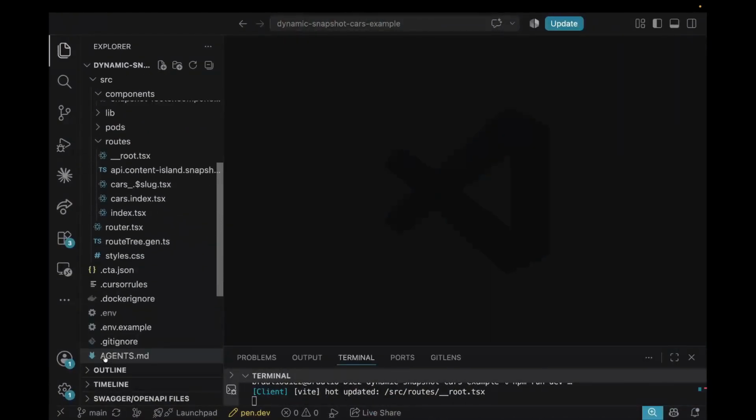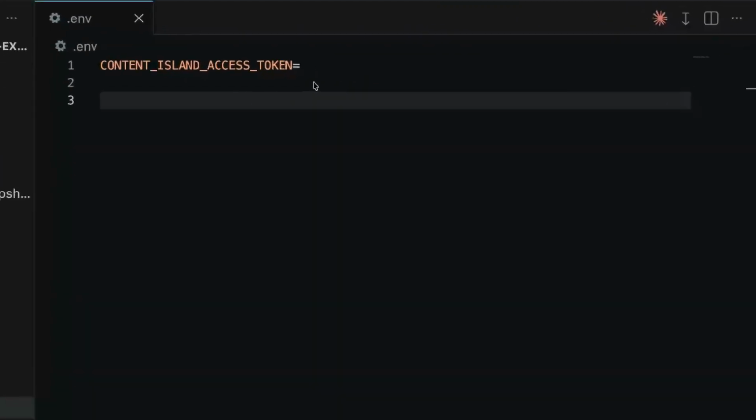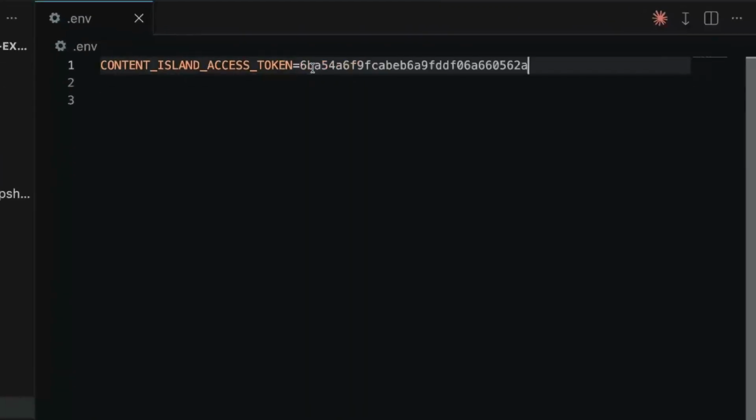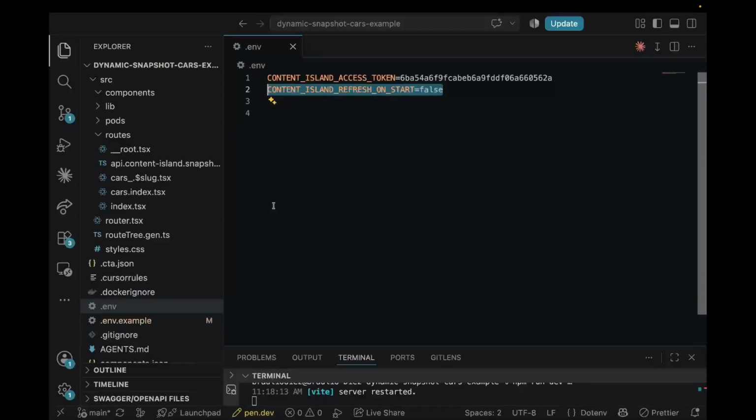We open the env file. While we're here, we're going to add Content Island Access Token again. We will need it to do a refresh later on. And we're going to add this environment variable. Content Island Refresh on start. Here it's set to false because we're developing locally.